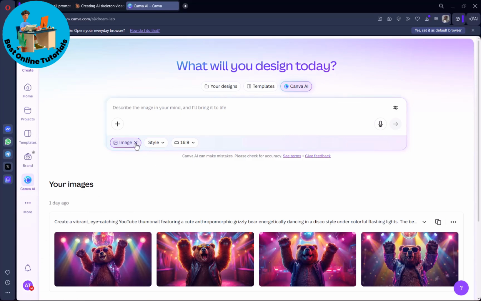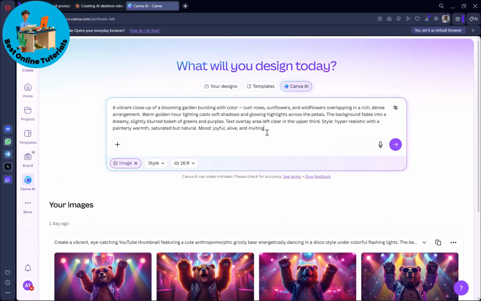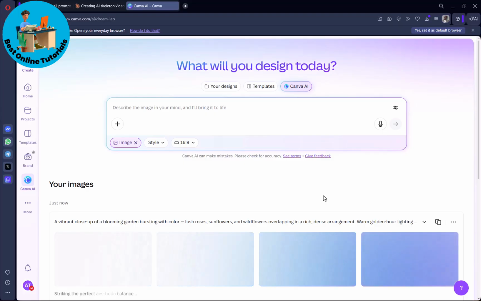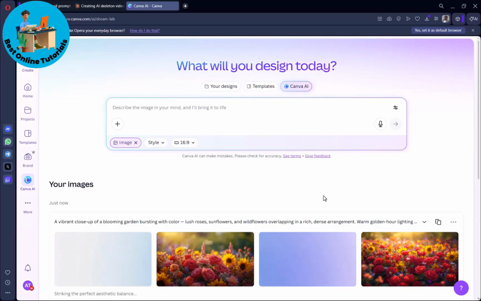And once you have created one, all you need to do is from the Your Design panel, head over to Canva AI. Once you're here, just go ahead and paste in your prompt instructions. Now, once you've done this, go ahead and click on Submit. And now Canva is going to go ahead and design your requested thumbnail. And then all you need to do is sit back and allow the artificial intelligence to do its job.